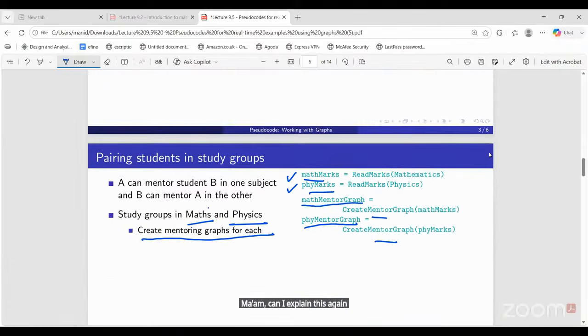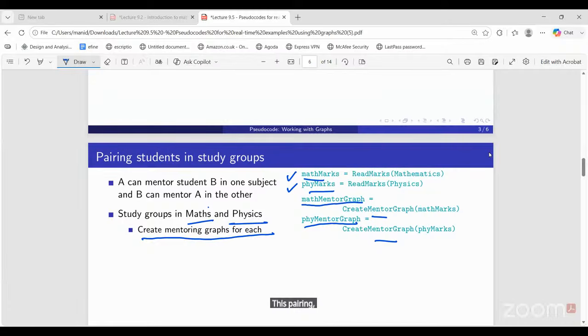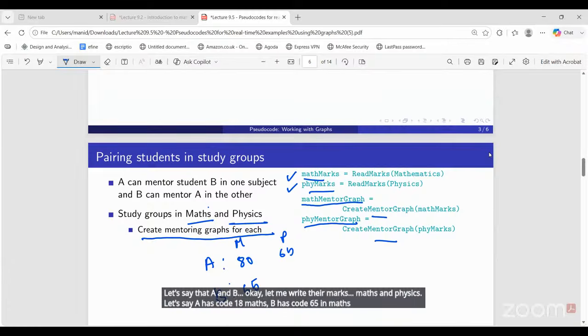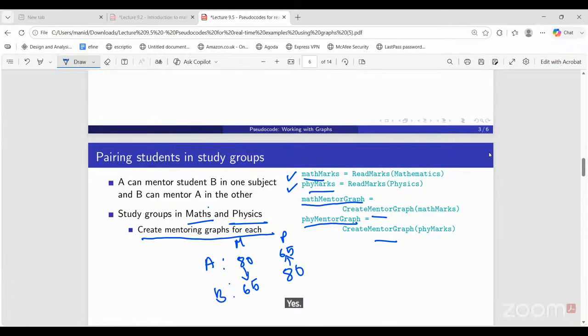This pairing, pairing students in study group. So let's say that A and B, okay, let me write their marks, maths and physics. Let's say A has scored 80 in maths, B has scored 65 in maths. Now A has scored 65 in physics, B has scored 80 in physics. So can I say A can mentor B in math and B can mentor A in physics? Is it possible? Yes. So I know these two people can study together. So I'll form a study group.